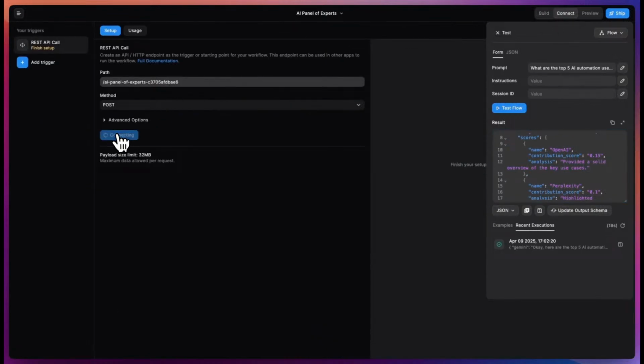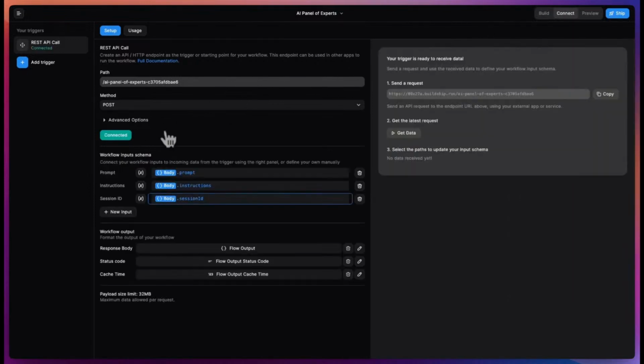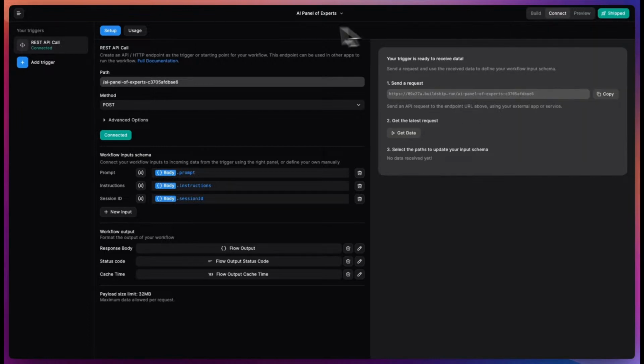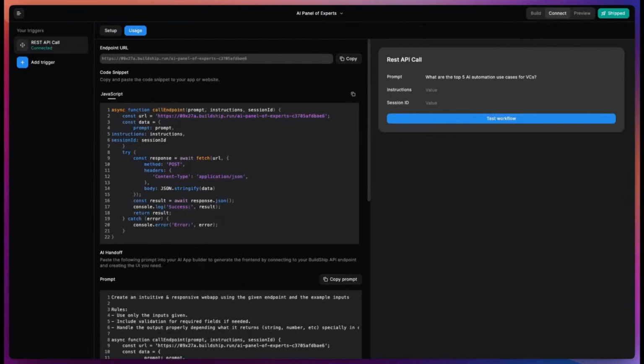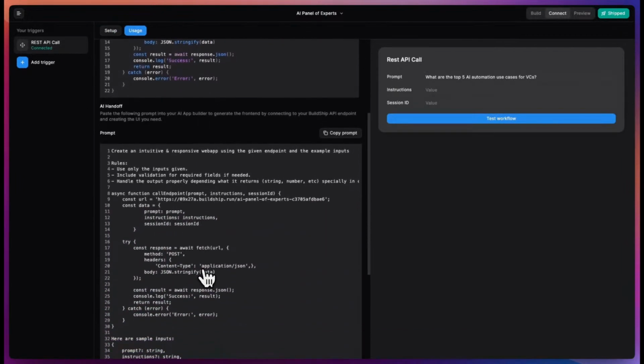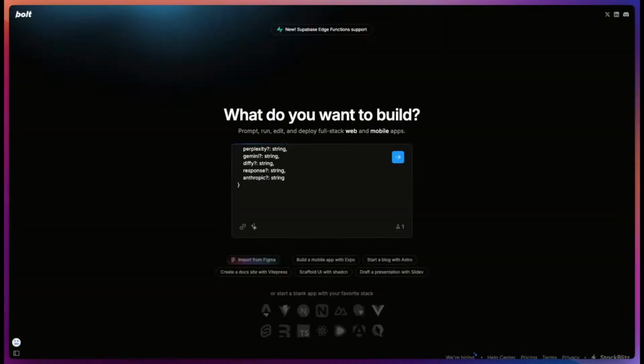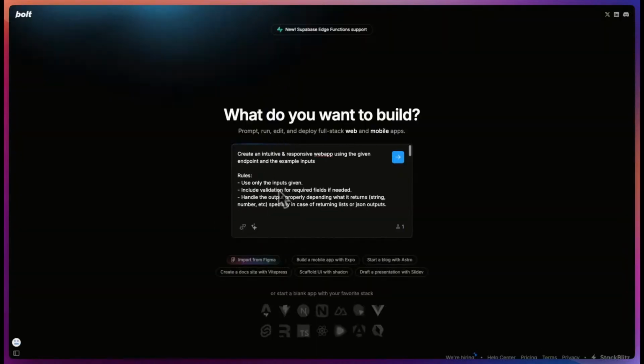We can now ship this as an API by clicking on Connect, connecting our REST API call, which will generate a URL. And that generated an API URL that we can copy and call in our app. All we need to do is click Ship. We have now shipped this as an API, and you can use it to build your front end by going to the Usage tab and copying the AI handoff prompt, which we can paste directly into Bolt.